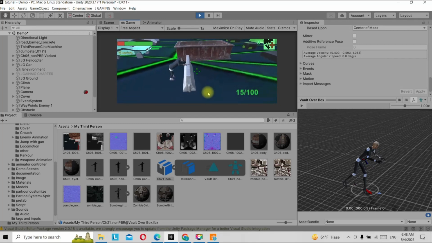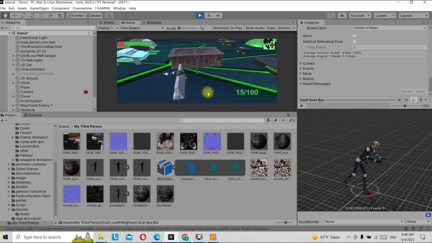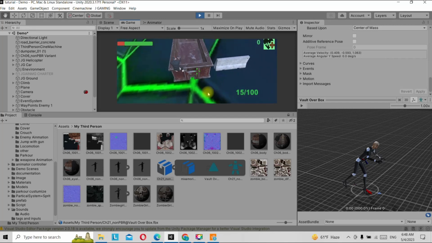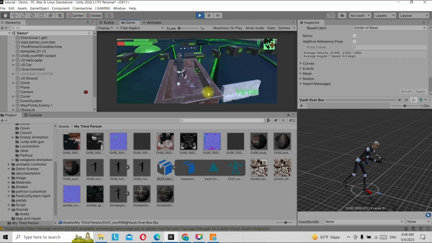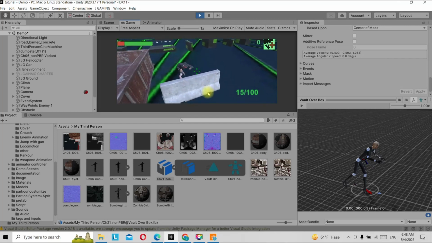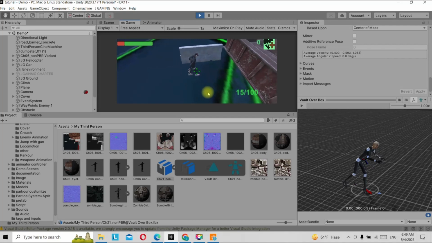Yeah, the player's hand and everything is set up as it should be. For this one you can climb just like this. For this one you can just do this parkour action. Okay, that's it for the parkour action system.